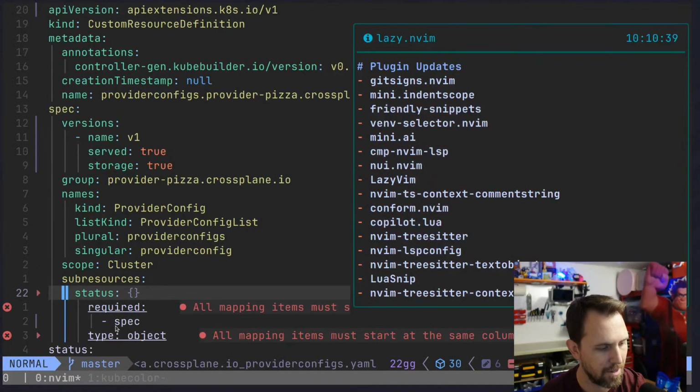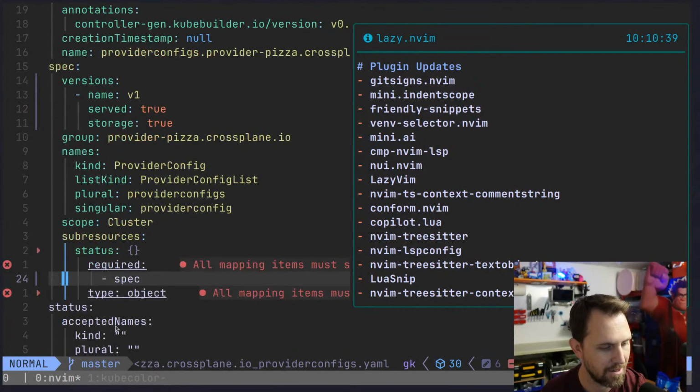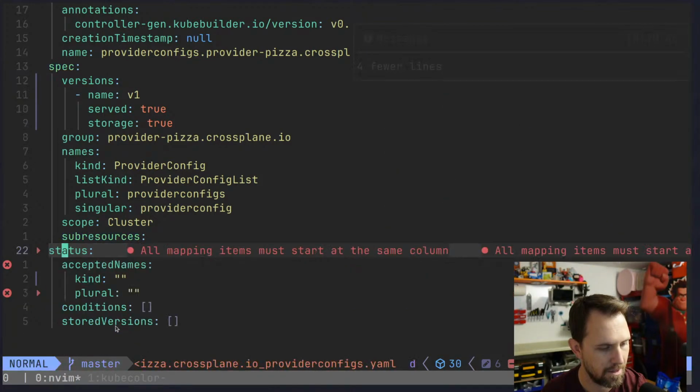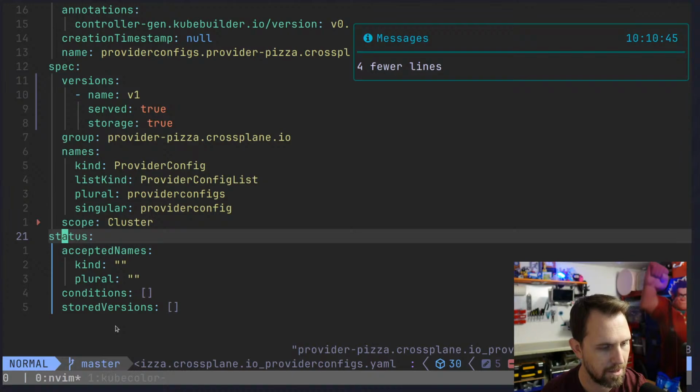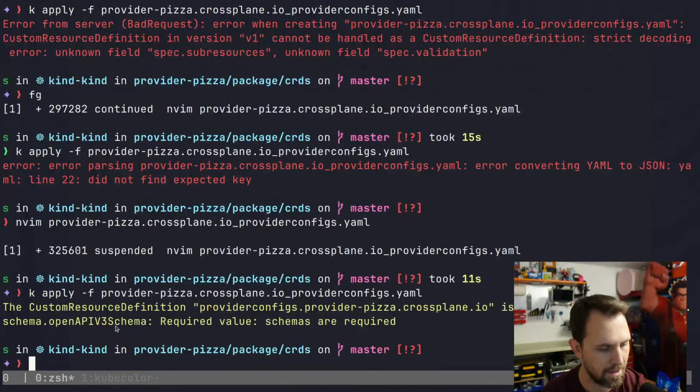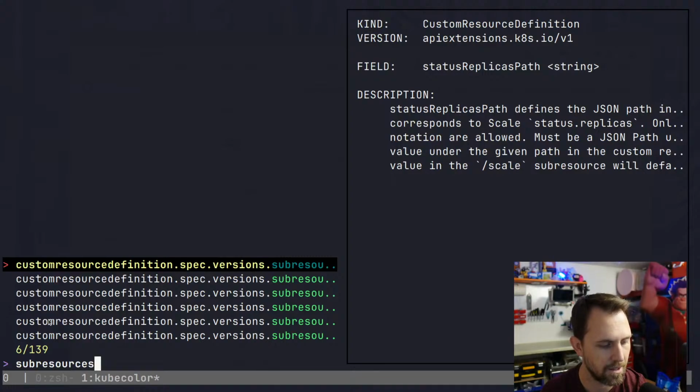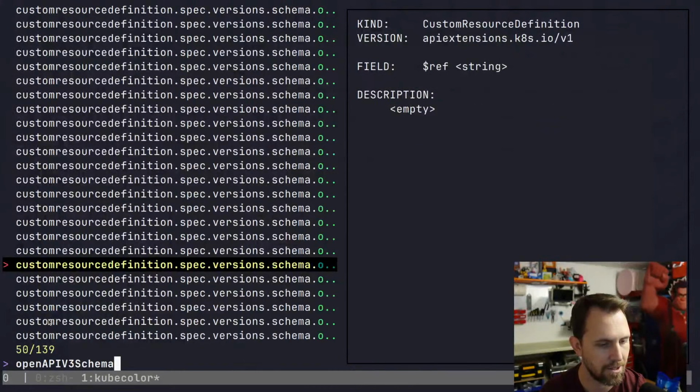I broke something. Status. I don't need status here. Do I need a subresource? Oh, wait. No, it does. Schema value. Schemas are required. Spec versions, OpenAPI schema. See, and this is one of those things where this used to be easy to do. Like create a CRD. And I understand spec versions schema.